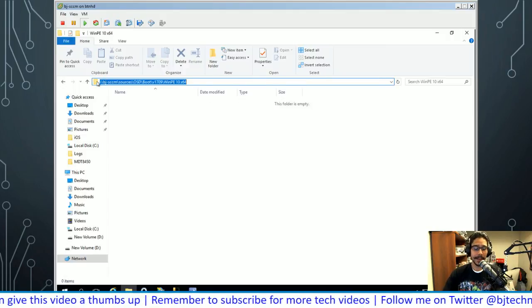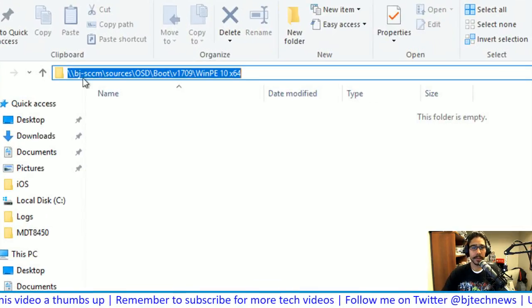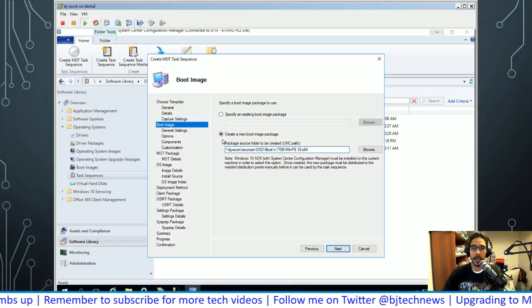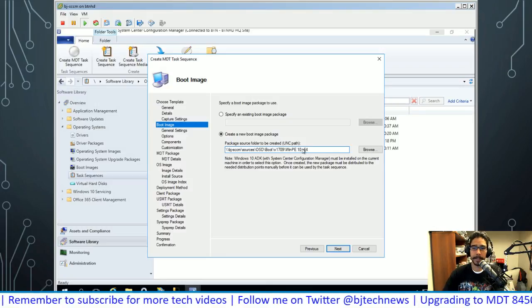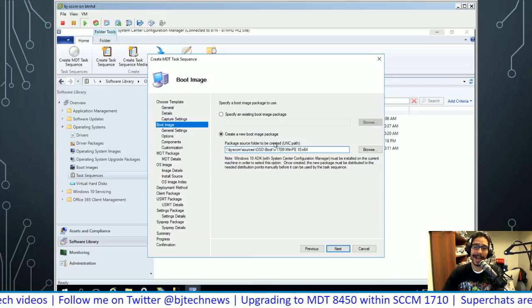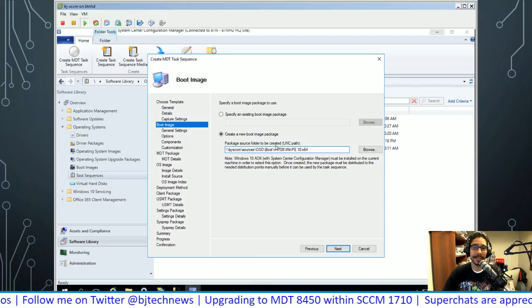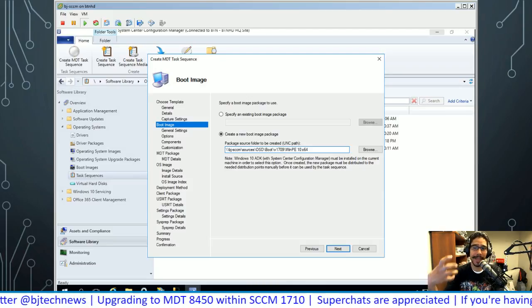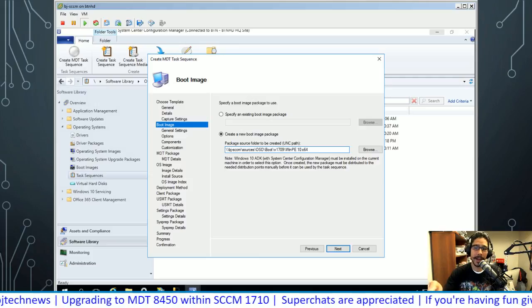Again, it needs to be the UNC path, \\ whatever the server name that you have. And then you paste it. Okay. So I'm creating a fresh boot image package that is designed for 1709. If you have one already, go for it. But just to be on the safe side, I'm just creating a new boot image. Because, again, I have ADK 1709 installed, and I just want that boot image to be a 1709.